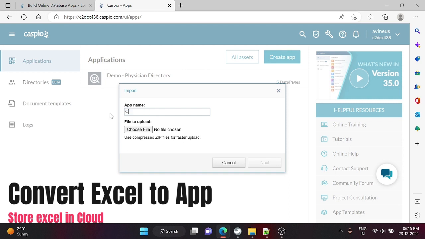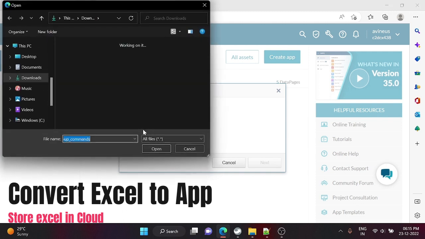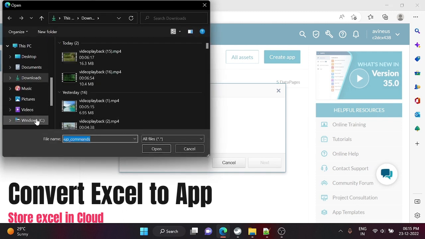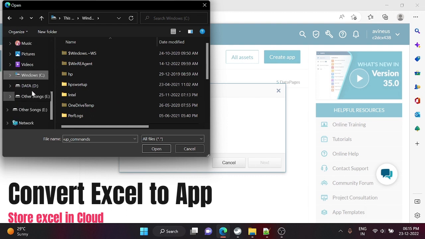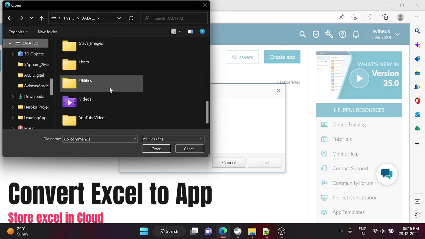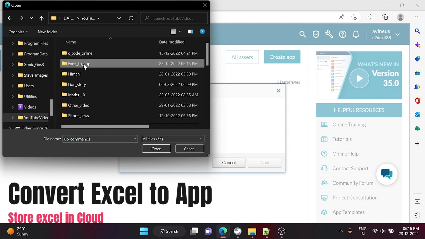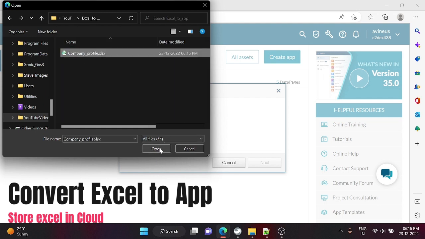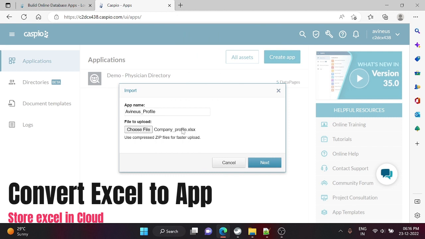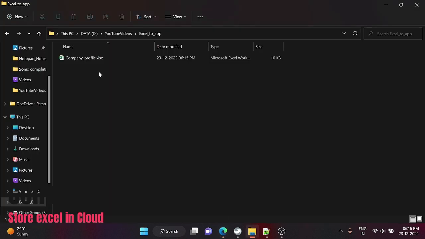So the application name is company profile. I'll have this app name. I'll choose the file. You can go to the corresponding path where you have that Excel sheet. So you can select this and give open. So it has selected this. So we'll see what is there in that file.